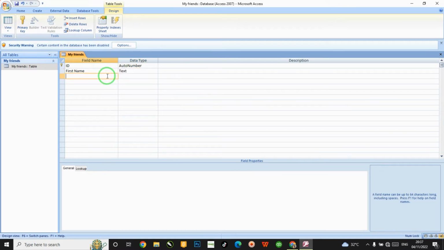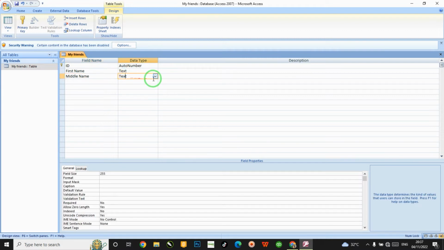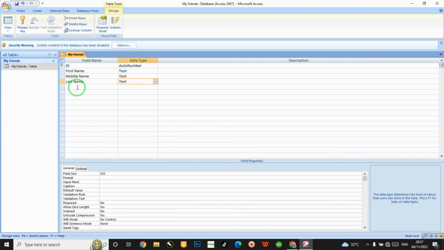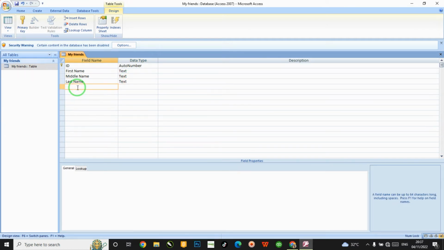Second one, I can say middle name. The data type, I can call it text. And then last name, data type, I can still call it text. Then next thing I will say gender.